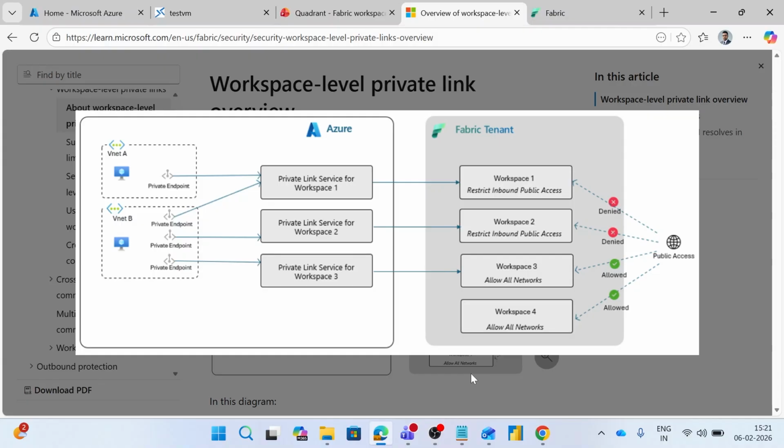Okay, before we dive into the demo with the number of steps to implement this, let us try and understand the architecture, right? How it works. So in this architectural diagram for workspace level private link, you can see there are quite a few workspaces that you already have in tenant, imagine. And for a few workspaces, the inbound public access is actually denied, and for a couple of workspaces, it is allowed.